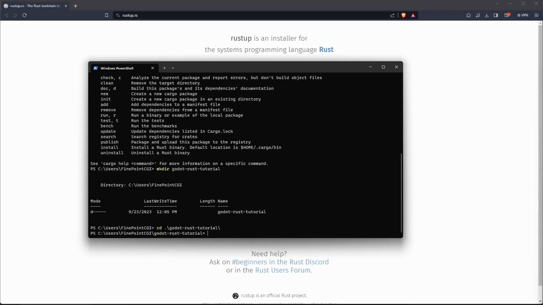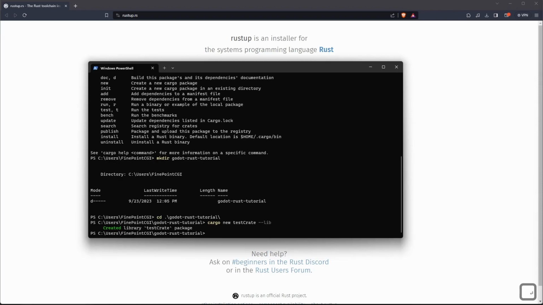So now to make a crate, all we have to do is say cargo new. We have to come up with a name, so we'll just call it testCrate --lib. And what this does is it creates a new crate. So basically it creates a new library for your Godot project. Now, --lib actually creates it as a library, because if you don't do --lib, then it's going to create it as an executable, and that's not going to work with Godot. So we need to actually make it a lib. We'll hit enter. And it's going to create one.